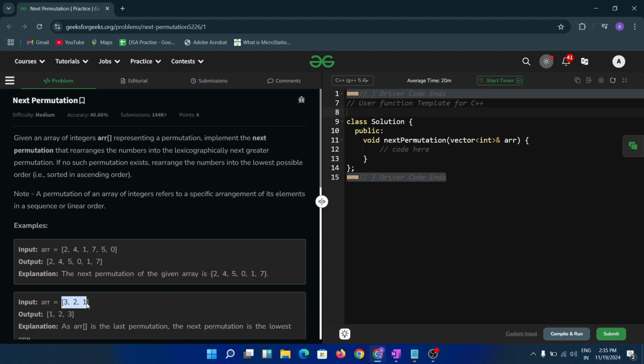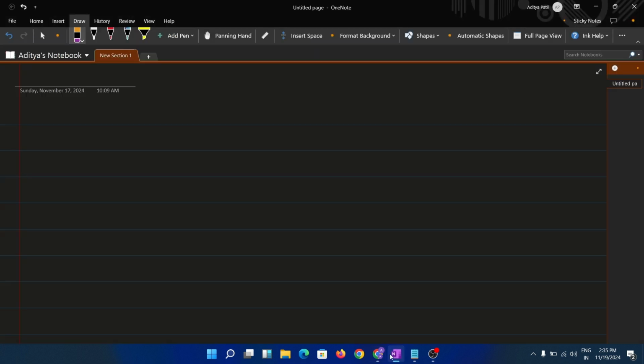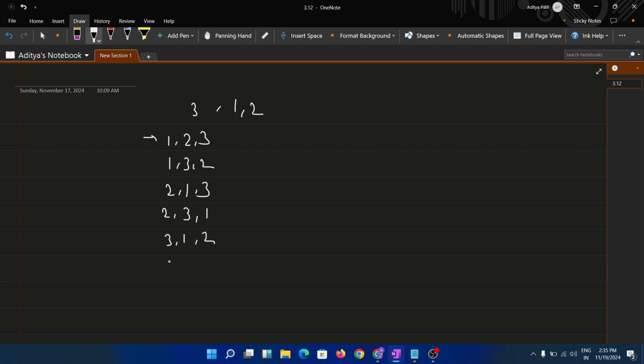Suppose they had given the example as 3 2 1. Let's make some changes in that example, and suppose it is 3 1 2. Let's find out what the possible permutations for this combination are. First one will be 1 2 3, then 1 3 2. So these are the total 6 possible combinations for this array, and we need to find out the next lexicographically greater permutation.